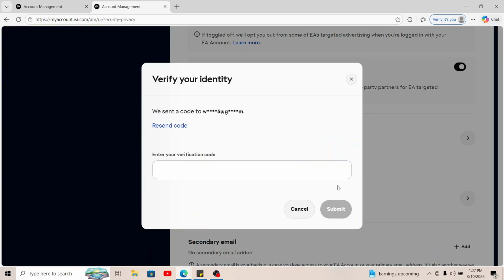You'll receive a verification code sent to your email registered with EA.com. Go open up your email inbox and find the email code that you received. Now, enter the code exactly as it appears in the text box and click on Submit.